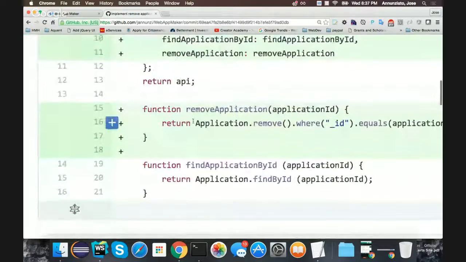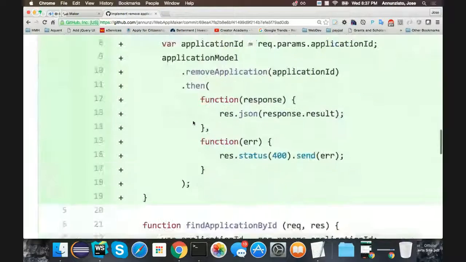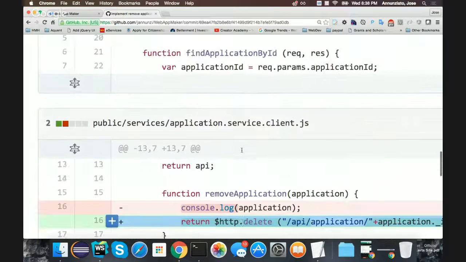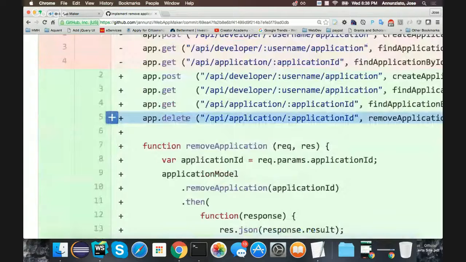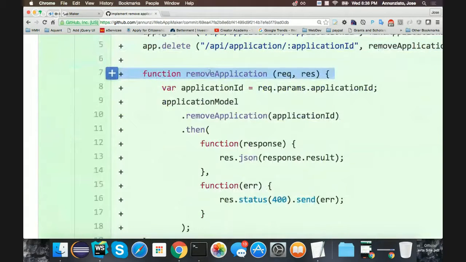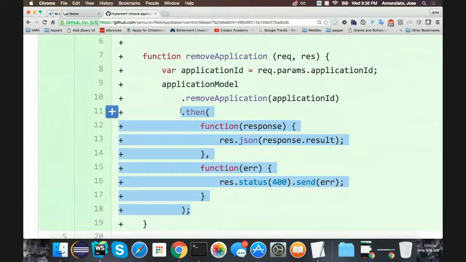The client service is going to send an HTTP delete, right? The web service is going to receive that. There it is, delete. It's going to receive the delete, which is going to be right here, the remove application, right? It's going to extract the ID of the application that we want to remove, and it's going to call remove application, and it's still going to expect a promise, right?